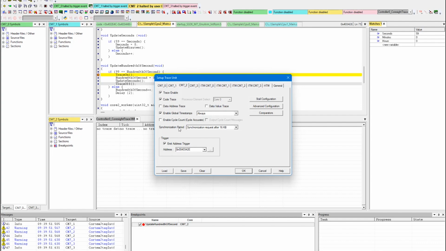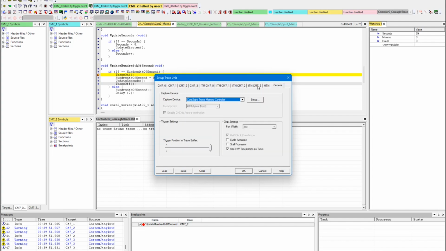What we need to change is the synchronization period. The reason for that is the trace memory we are using, the ETB, has only 4K, and synchronization messages are now issued every 16K, which is too long to get the synchronization messages that we need to decode the tracing. So I reduce the period here to 256 bytes.